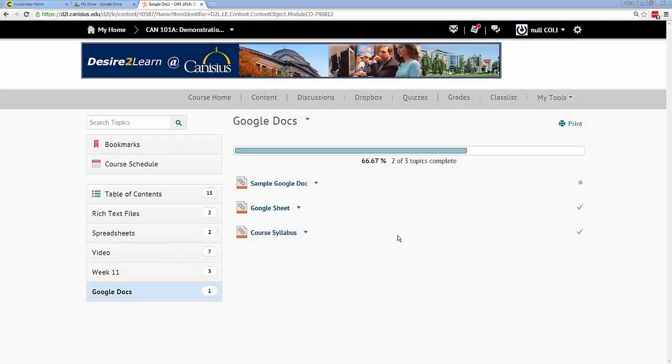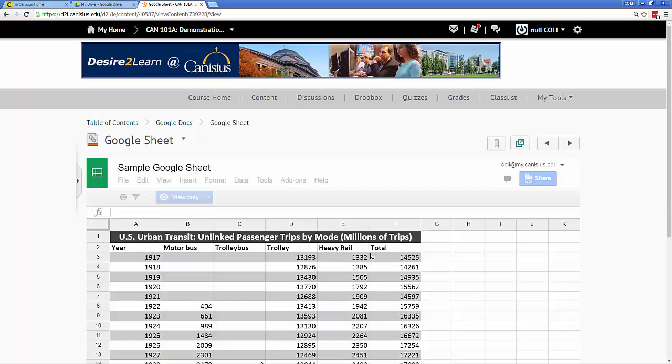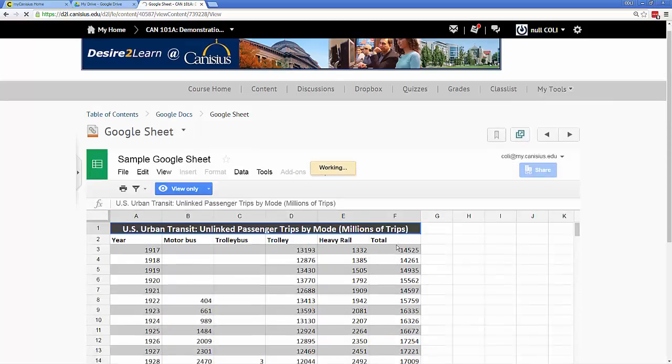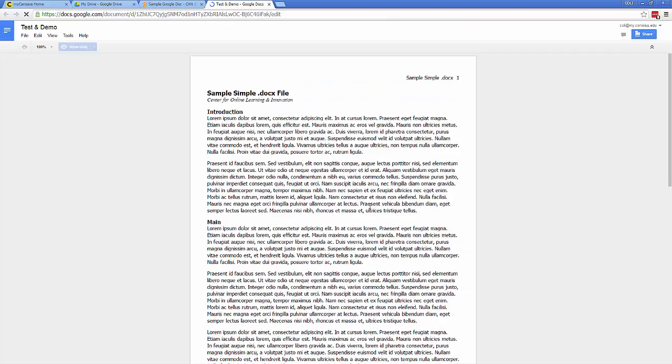In my courses, I use Google Drive to make files available for my students. While these files are hosted on the internet, there's ways to keep them from attracting attention on the web outside Canisius College, or even to secure them so that only my students can access them. I'll show you how.